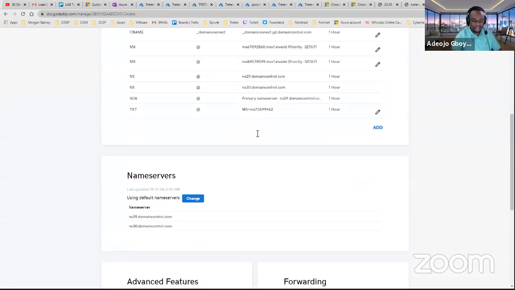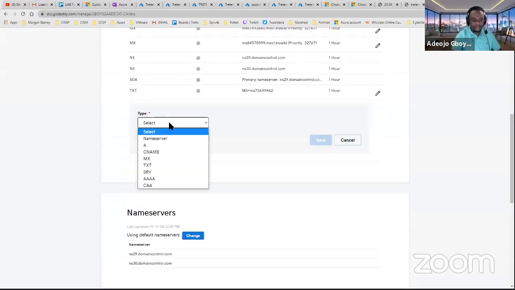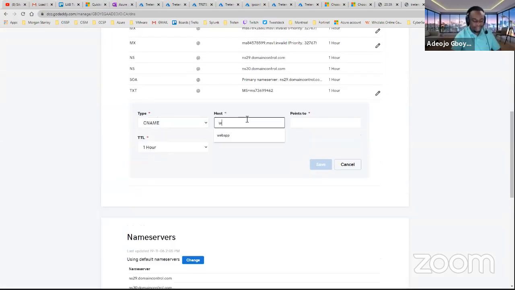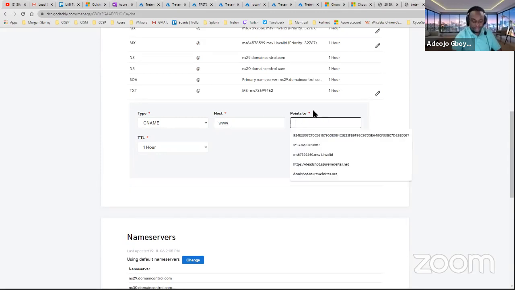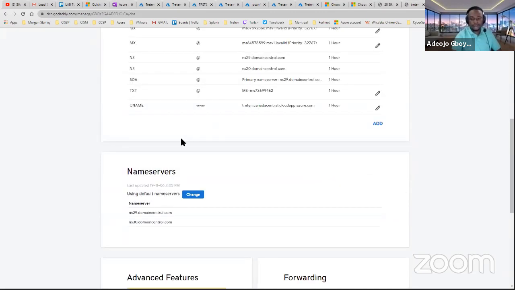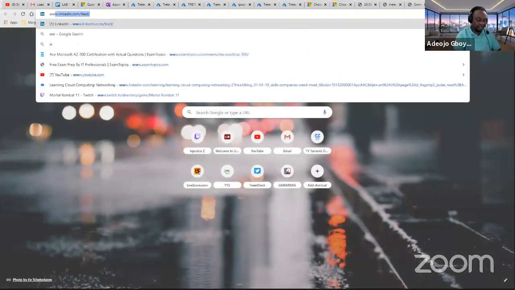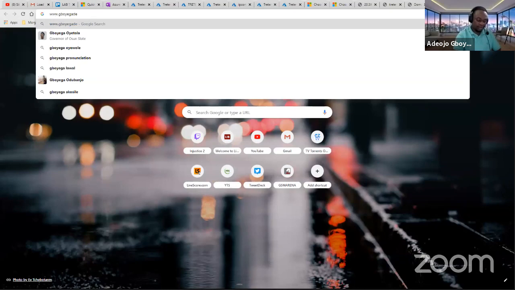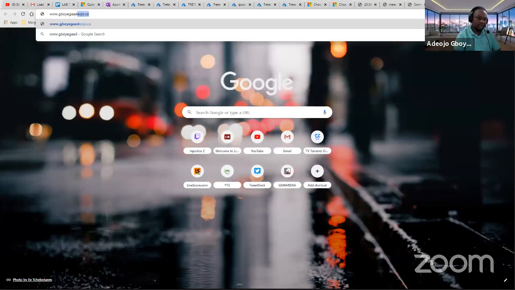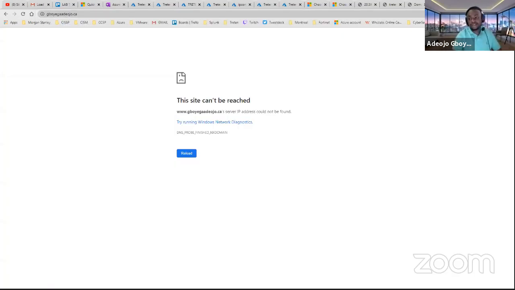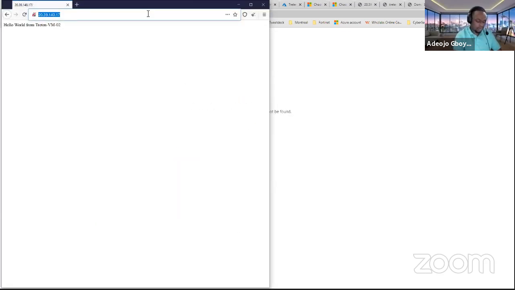We can actually have a name. So we just create a CNAME. Hopefully you guys know a CNAME. Then say www points to this. So that's add. It takes time to propagate. So what we're going to be using right now is www.Gboyega Adeojo.ca. It's going to take time to propagate this actually. DNS takes time to propagate, but if it were possible, we would have seen it. But I think that's all for now for the load balancers.